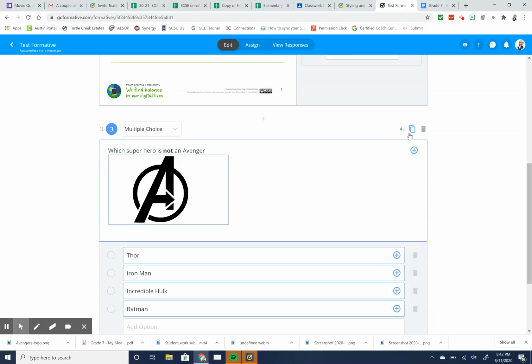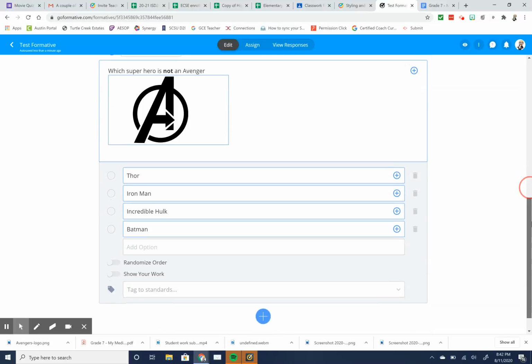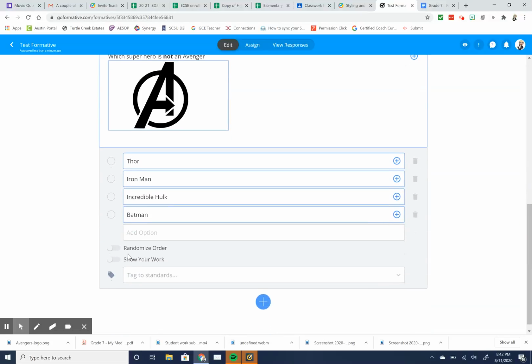If I want to copy this question, I can hit the copy button. If I want to delete this question, I can delete it. So this is your basic on how you would get this. Again, you can tag your standards in here. I can randomize the order of my questions so that the students have a different question order. And we're going to add another question in here.